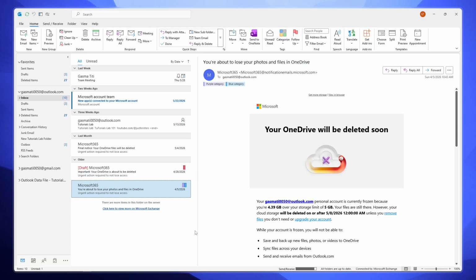Hey everyone, today I'm going to show you how to remove the default email account from Outlook, so let's get started with this quick tutorial.